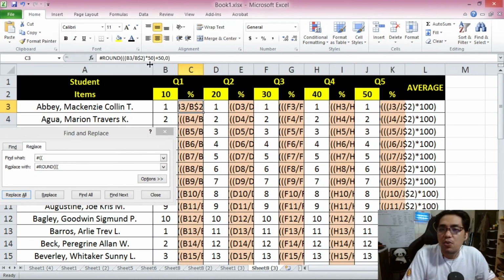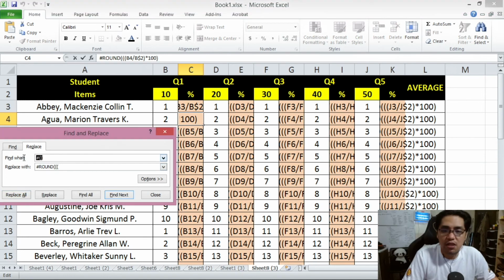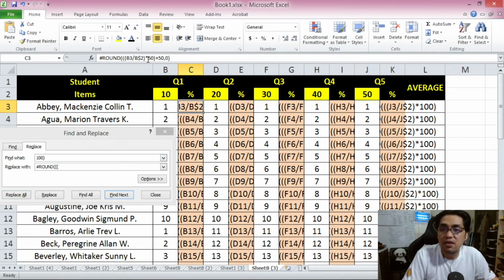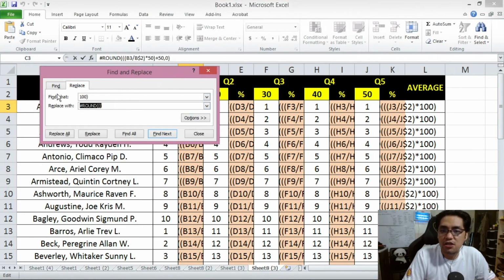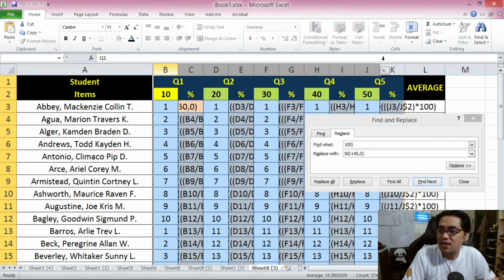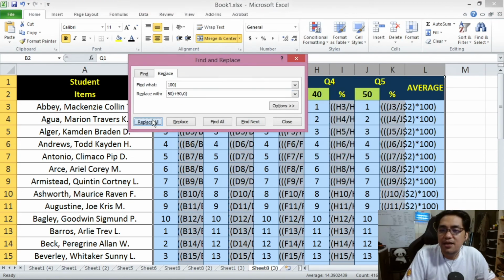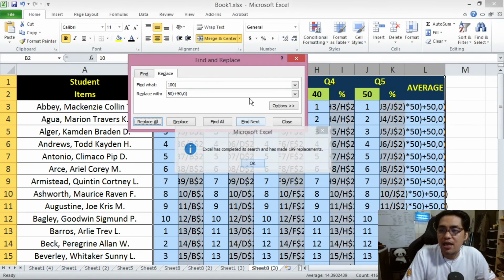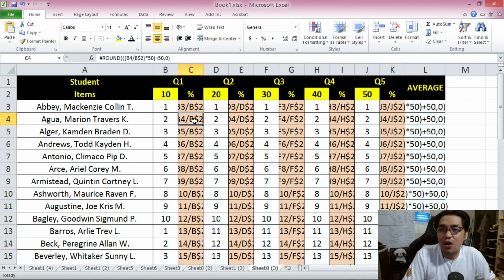And once again, we want to change this part here, the 100 and then close parenthesis part, the last part of the formula here. We want to change that into this, times 50 plus 50, 0, round off. So we want to change into that. And once again, we highlight the cells we want to change, and we press replace all, like so. And then you will notice that now all of these formulas have the proper formulas.